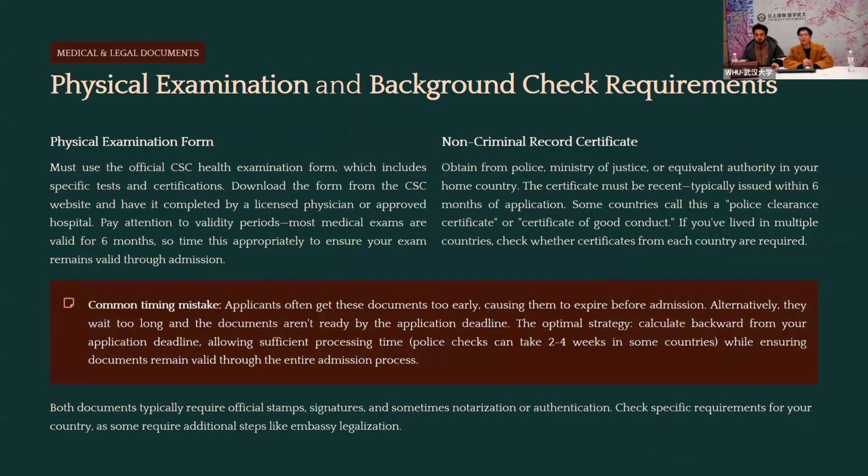Now, about physical examination and background check requirements. Physical examination form: you must use the official CSC health examination form, which includes specific tests and certification. You can download it online through our website, which we have already provided, and you can take a careful look at the specific requirements for this physical examination. Pay attention to the validity period of the medical examination, which is 6 months. So make sure that when you're applying, your physical examination form is still valid.